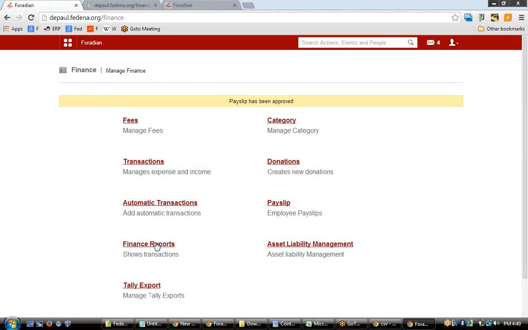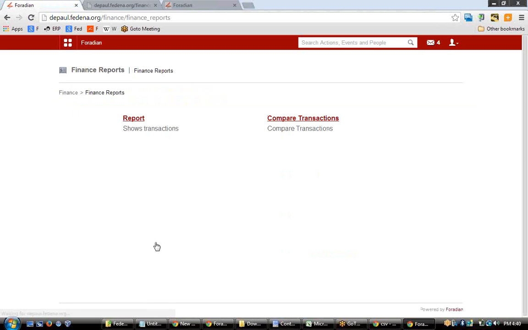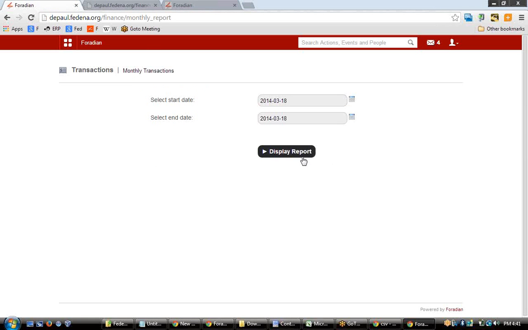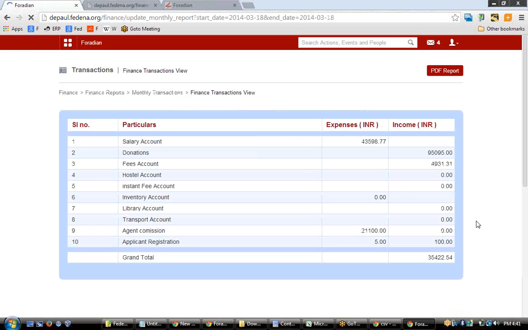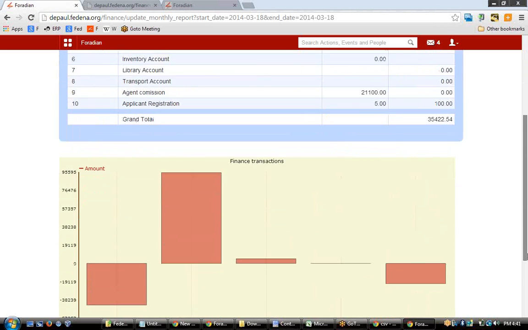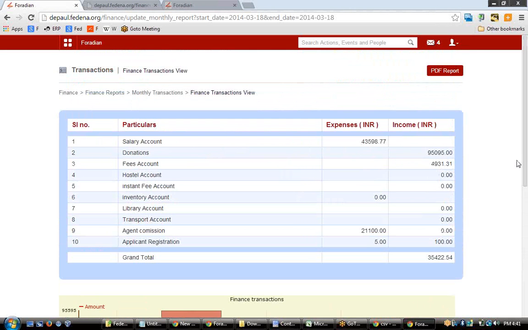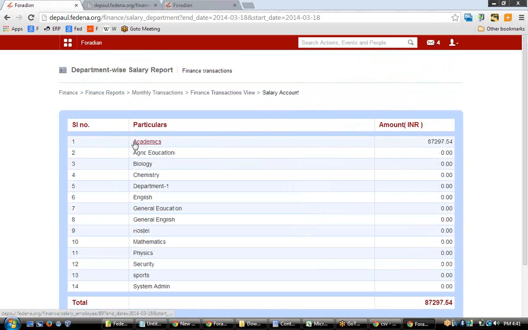The next thing would be to go to the finance reports, where you will be able to see the reports for the finance. Let us suppose you want to see all the reports for today, you can click upon these two dates, and then you'll be able to get the statistical report as well as the graphical report of the expenses and incomes done per day. Further clicking into this will give you more details about the same.